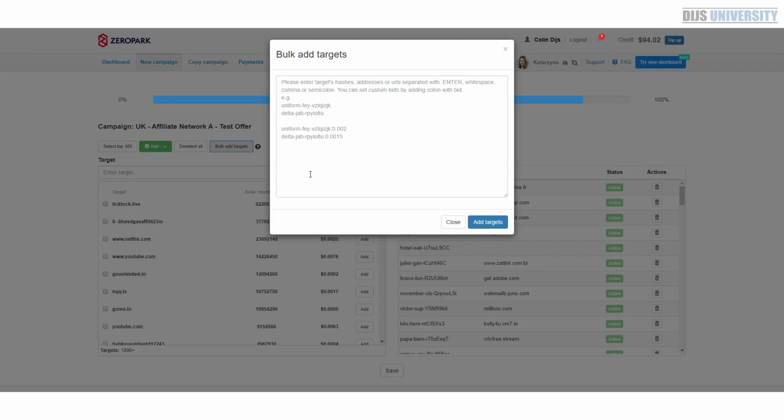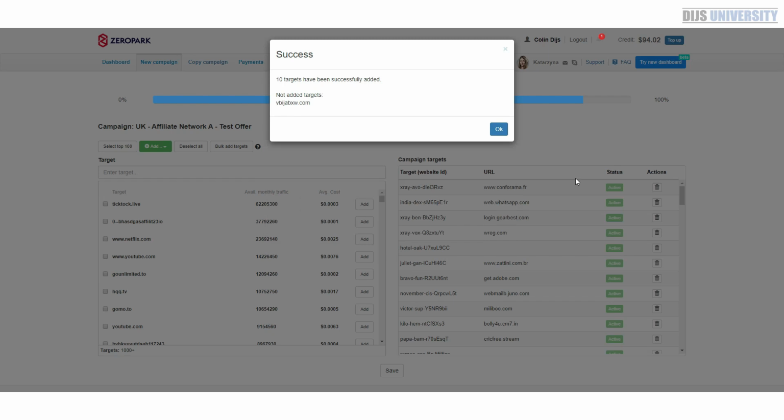You can also add bulk targets. So if you have the target information and then if you separate it with a comma, a white space, or a semicolon, you can set up your bid and add your bulk targets manually as well. So let's say, for example, I do know what targets I'd like to add. Let's go ahead and add them manually. And then you'll just select Add Targets.